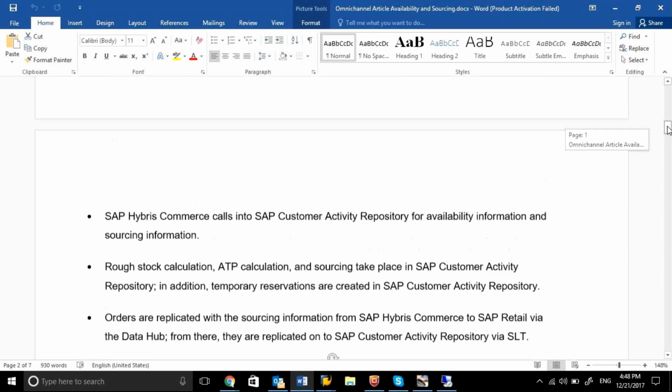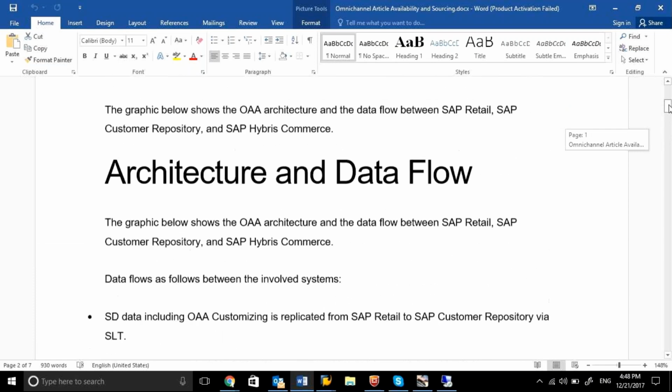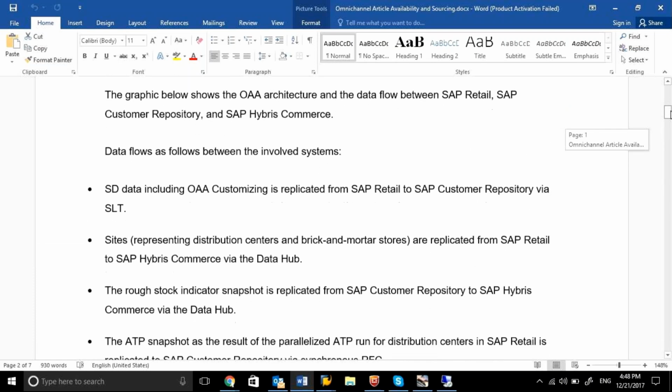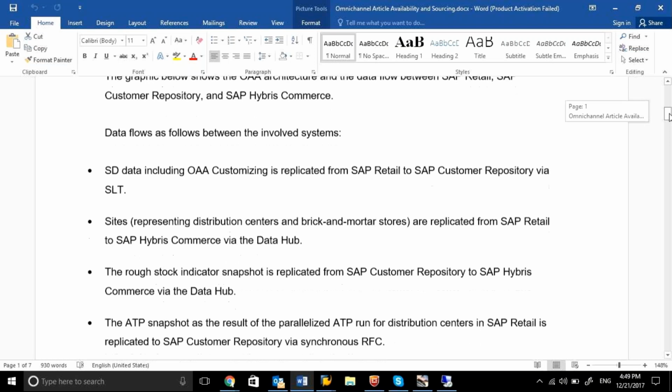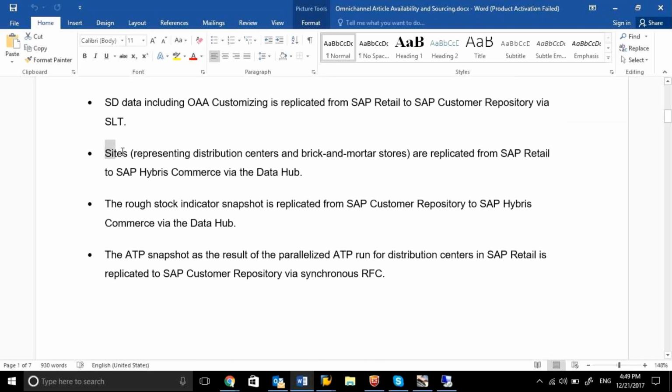Now if you go back, here I have mentioned how SD data is replicated into the customer activity repository as well as into your hybris commerce. You have to replicate to both. Sites are also replicated from retail to hybris commerce via Data Hub. There is some standard IDOC, and it will create all this for hybris commerce. That is a different topic to discuss. It is a long discussion on the integration of hybris commerce and SAP.